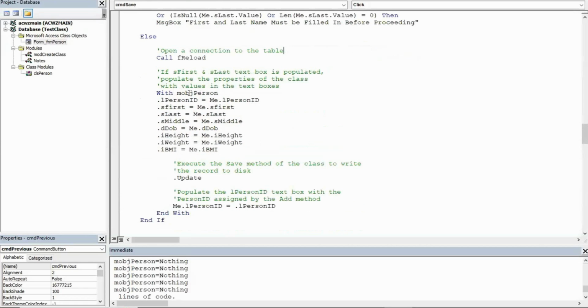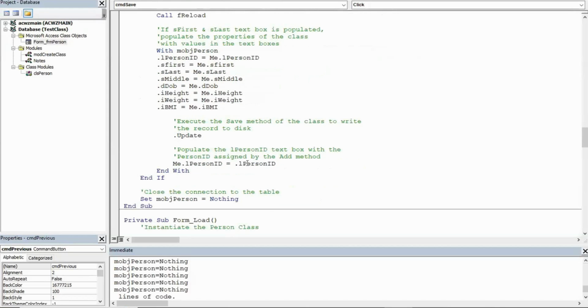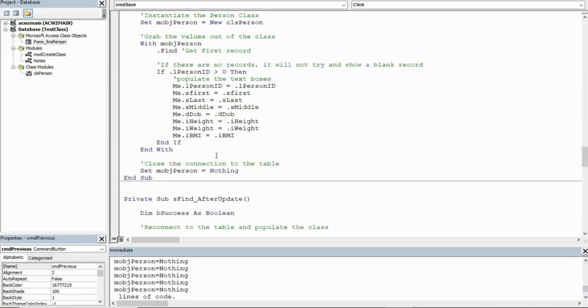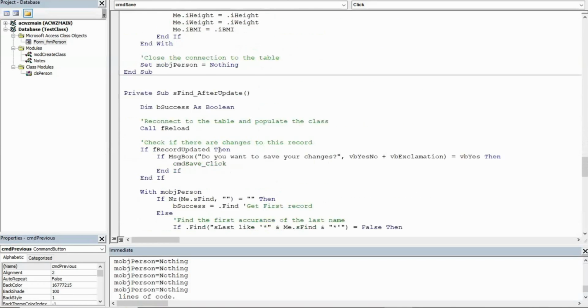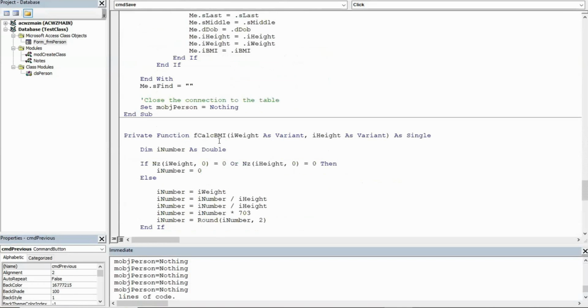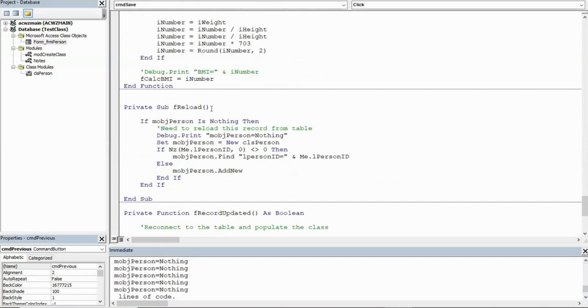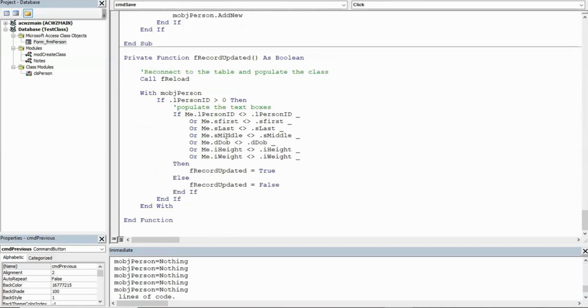Now here you're writing it back from the form over to the class. And then the class then uses the update function to write it from the class back to the table. And then when you do that, if it's a new one, it brings the ID and brings it over into the form. And loading one with a new one. Here's the find function, calculating the BMI, reloading, you saw that, record updated, we went through that.